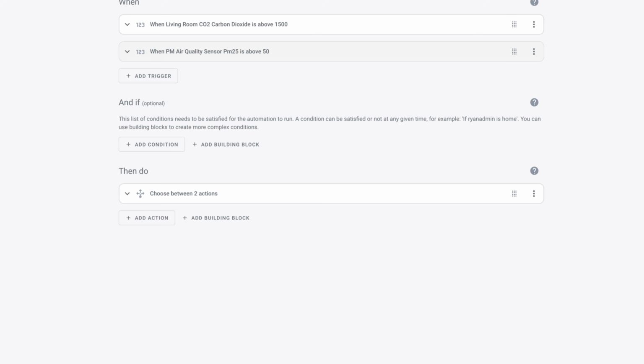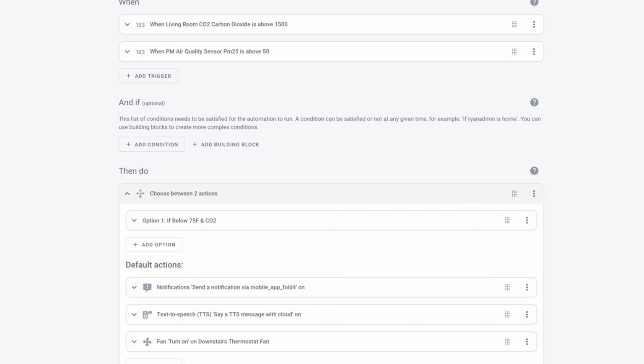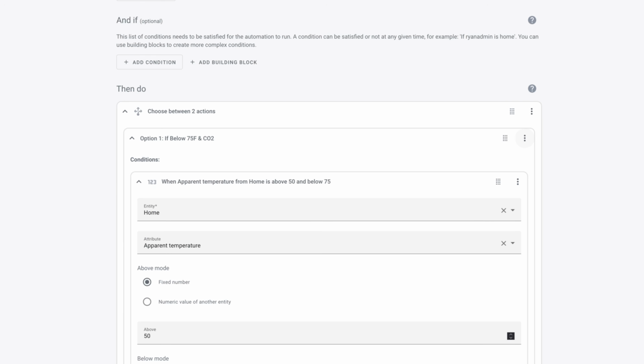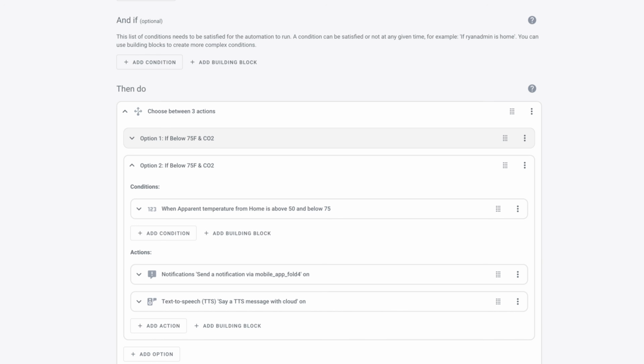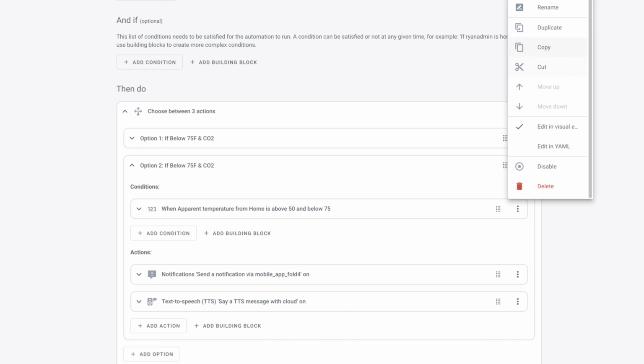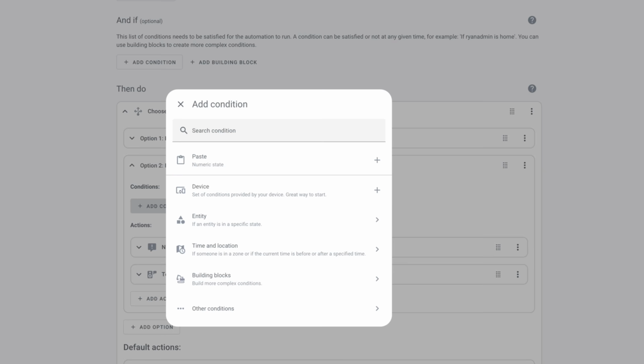Now, of course, what it's gonna do is trigger the exact same automation again because I don't have any other conditions. But I can go in here and actually create a separate condition for each of these. So for the same thing, I could go in here and take this condition. I'm gonna cut it, put it on the clipboard, and then I'm gonna create a new condition.